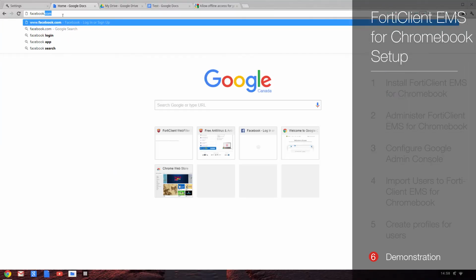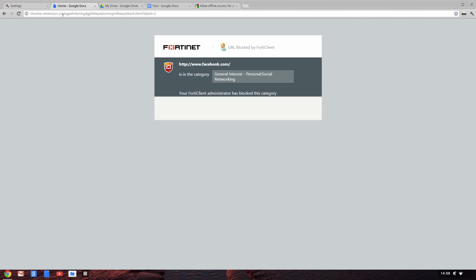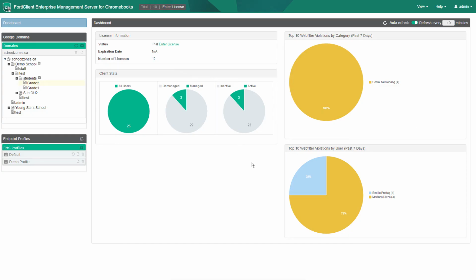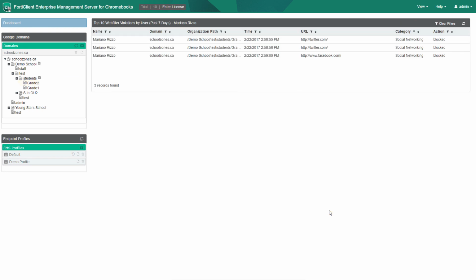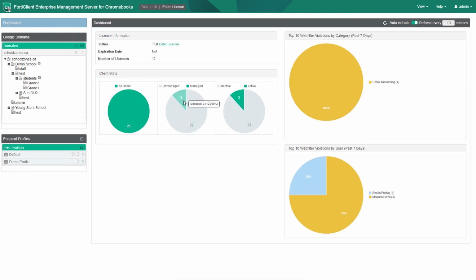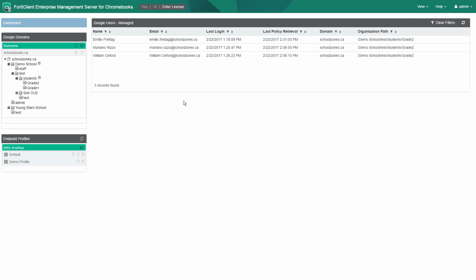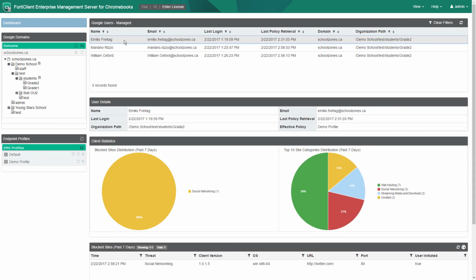On an endpoint, here's what your users will see when attempting to access a website that violates your profiles. Once your users have generated some traffic, your dashboard will begin displaying statistics on the violations. The graphs are clickable to get more information on the statistic. You can also view statistics by user.